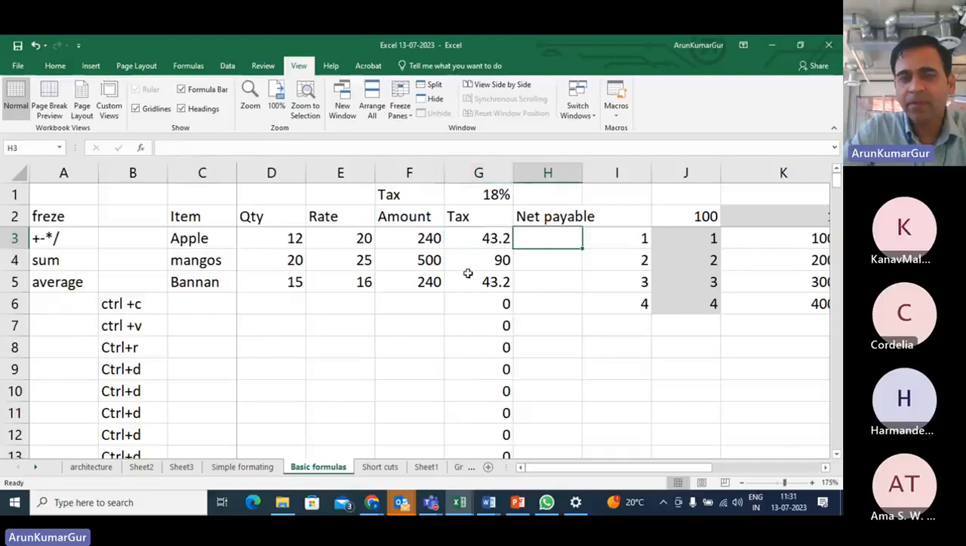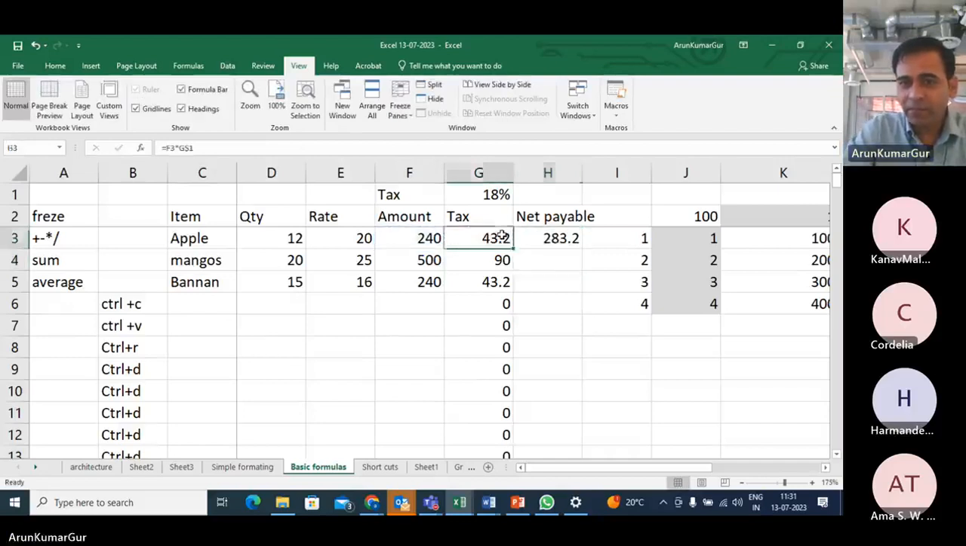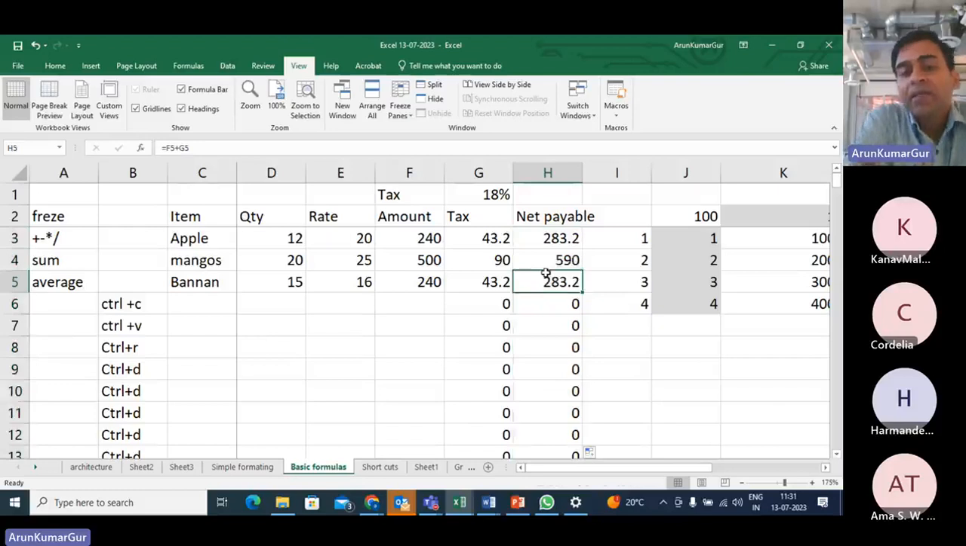Now, to put the net amount, we will just add this with this and double click it. This is the way. You do it on your sheet also. Place some data over there, anything. Don't put the headers. Just place some data, 20 something.